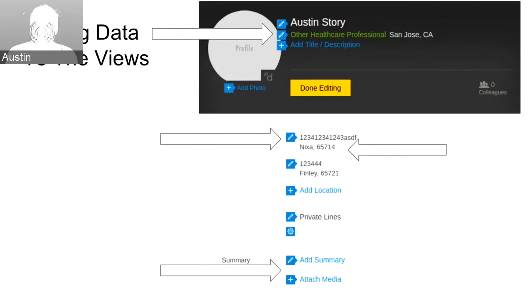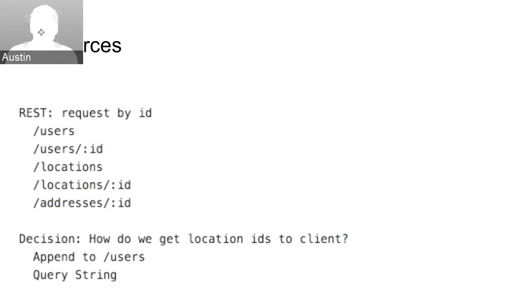So how does that look in traditional REST? The most scarecrow-like approach you could have would be a single layer of access for each of the resources. So you could request a user, you could request a location, or you could request an address. And where this gets more complicated, when you're talking about a client accessing data, whether that's mobile or a single page application, is how do you get the location IDs to the client? You're going to have a user that's probably logged in, so you've got their ID. So you have to make a bunch of decisions.